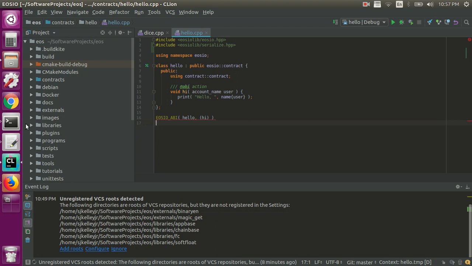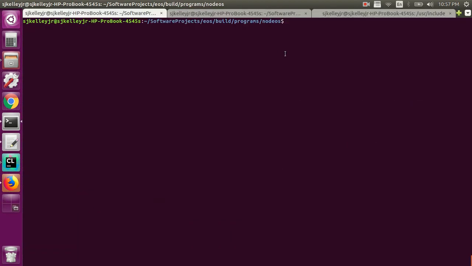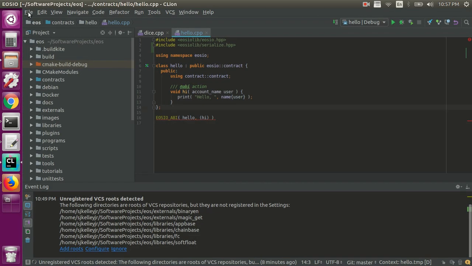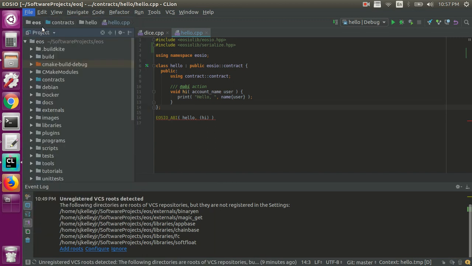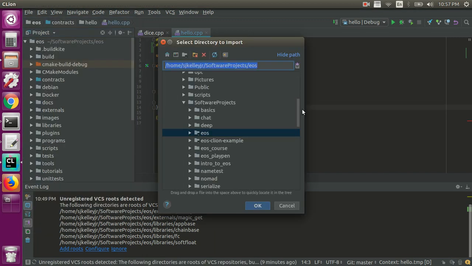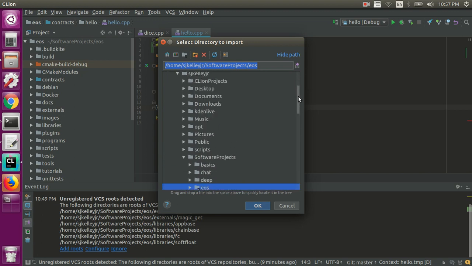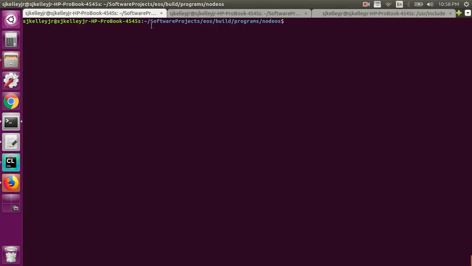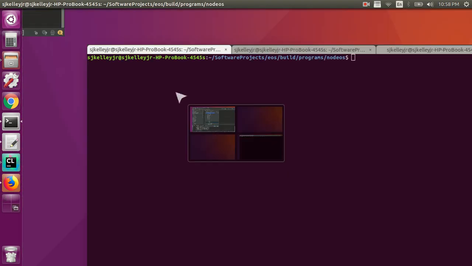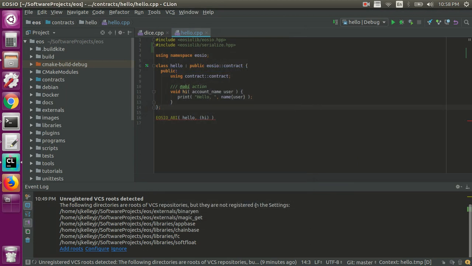By the last video, you would have built the EOS code to the point where you could run nodeos, right? So get your project into that state, and then you're going to go to the CLion IDE and import the project, the same project that you've already built the code in. For me, it's the home directory and then software projects EOS. As you can see here, home, software projects EOS. So you'll import that project.